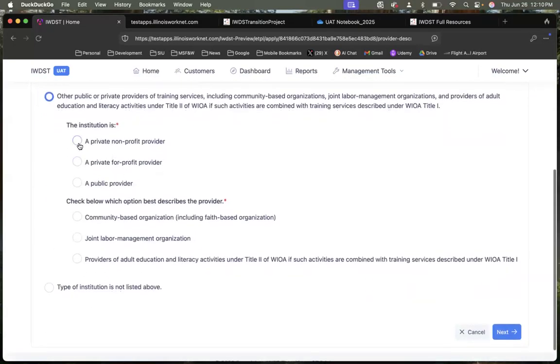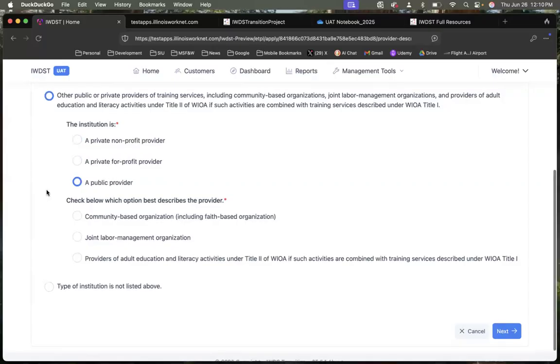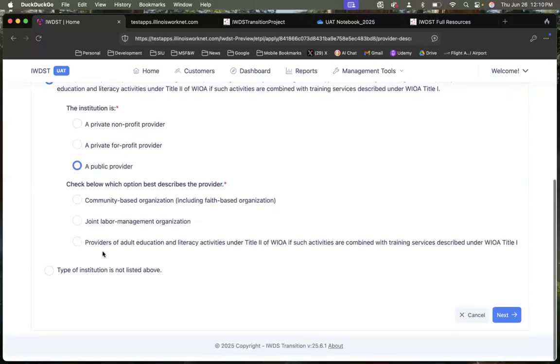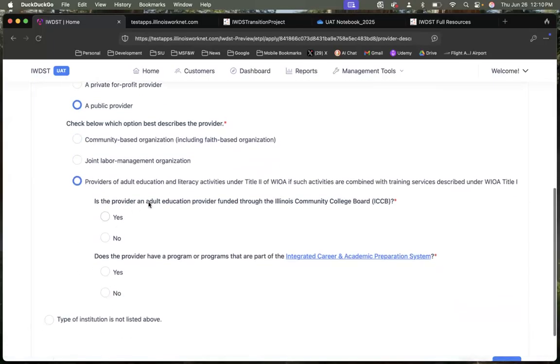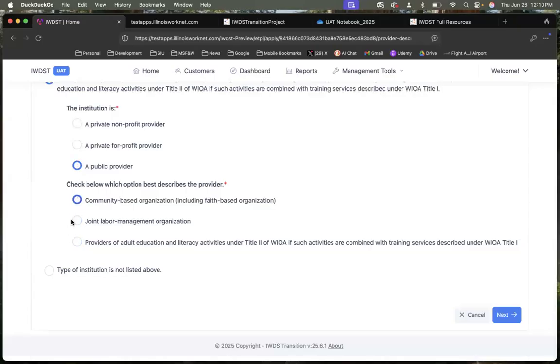Okay, then you can go through. It doesn't really matter here for too much. I'm going to say I'm public. You're going to have that other one here. We're going to get that for you soon, which says proprietary. I'm going to say I'm community based. I don't have any other things. If I was here, I would have the provider of adult education funded through ICCB, and I would have programs that are part of the integrated career ICAPS. Those two questions, if I hit the adult education ones, I don't have a question on joint labor. I don't have a question here. And for proprietary, I will not have another question either.